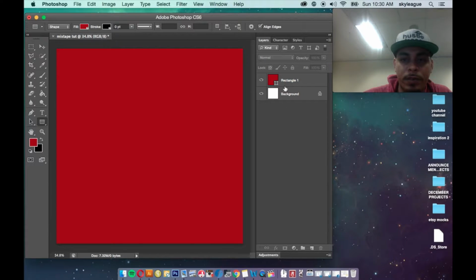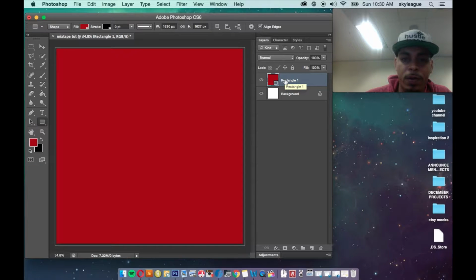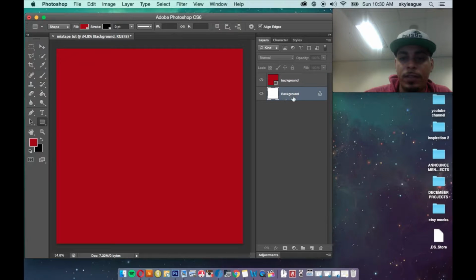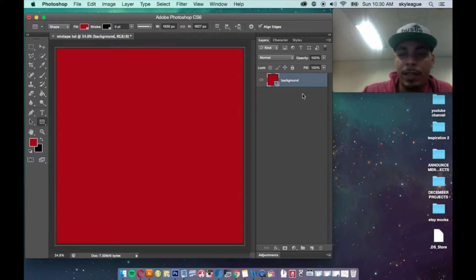So we got our rectangle. Now, like I said earlier, the key thing in Photoshop is being organized. So we're gonna go ahead and call this background. This other one here that says background with a lock on it, that comes standard. That's just to make sure that you have at least one layer in your composition. So we're just gonna go ahead and delete that, and now we got just the red background.